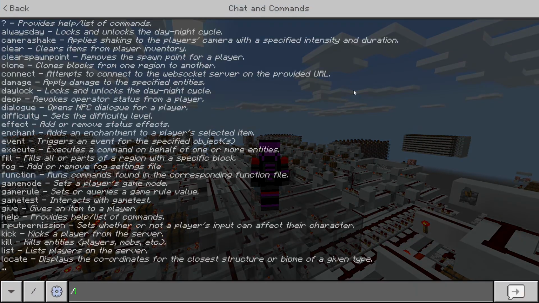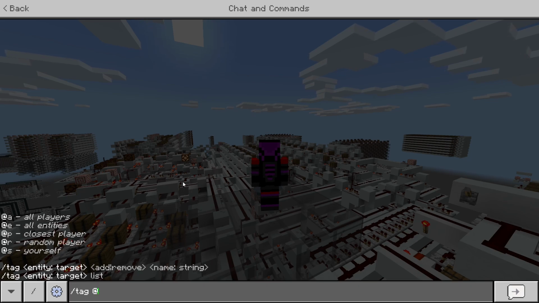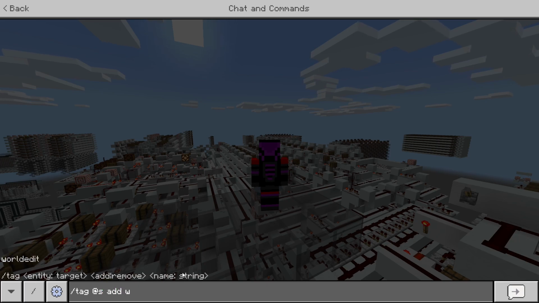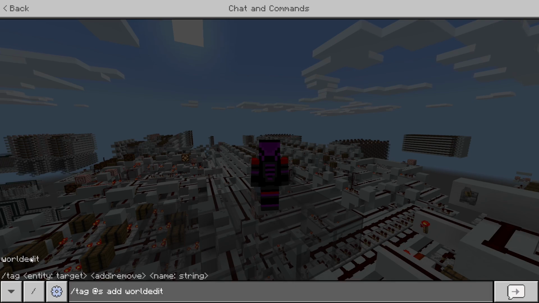So what you can do is just /tag, then the player. I just want myself, so I'm going to either write my username, or I could do @p, or I could do @s. @p does the closest player, but because I'm the one typing the command, it'll just do myself. So I'm just going to do @s because that'll be yourself. Then we're going to do add, and then we of course can click tab to autofill, and we have WorldEdit over here already filled in, so we'll just do that.